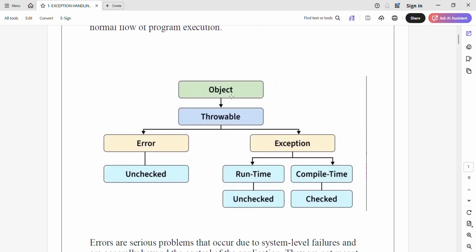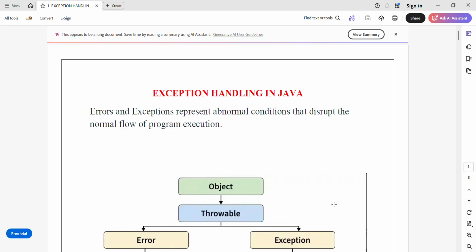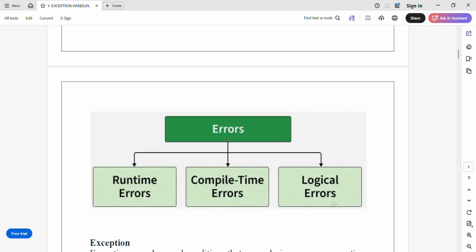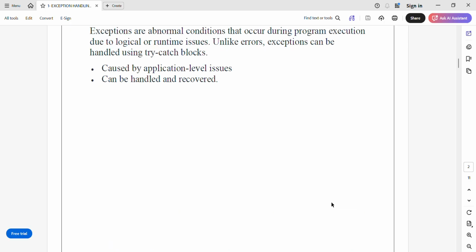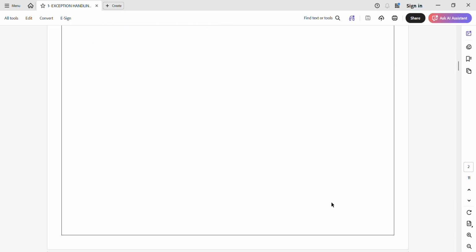Both error and exception come under a predefined class called Throwable. Exception is of two types, runtime exception and compile time exception. Runtime is also called unchecked, and compile time is also called checked. Exceptions are abnormal conditions that occur during program execution. They can be handled and recovered.